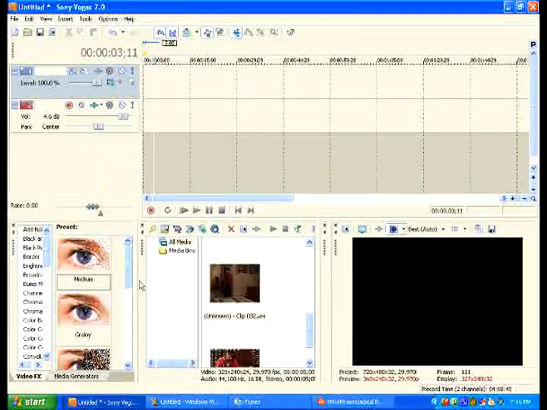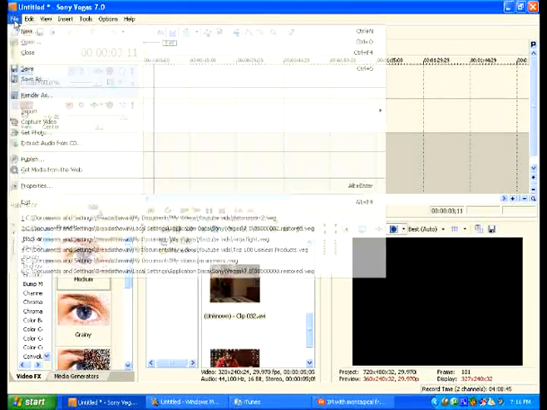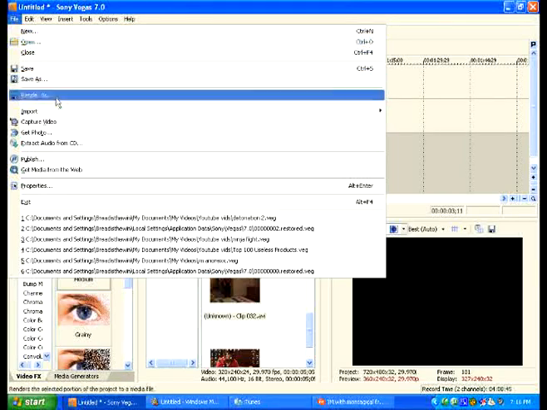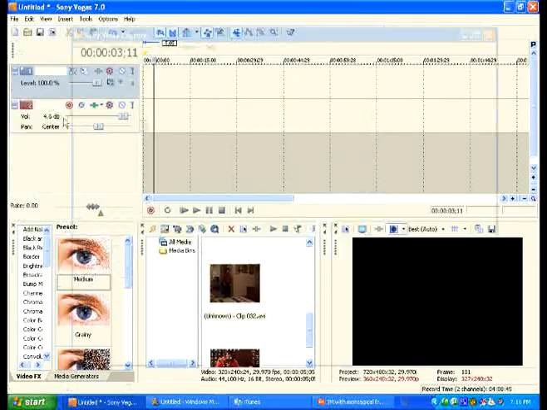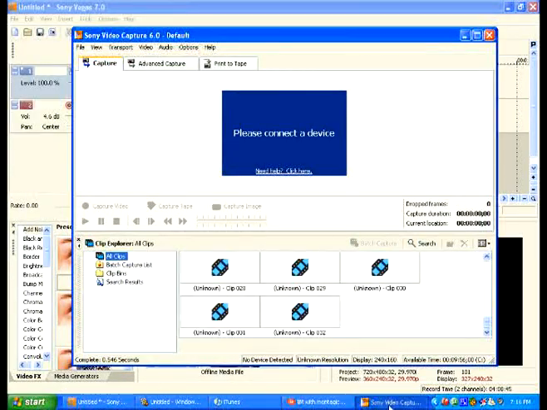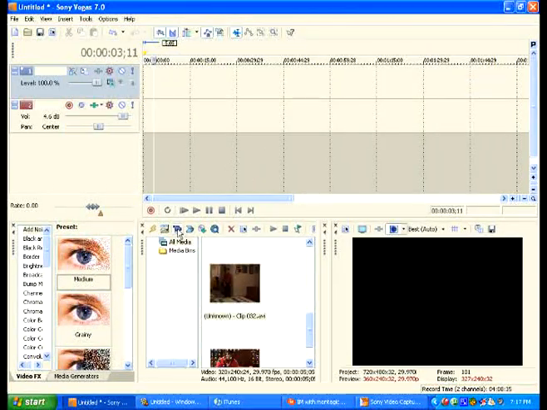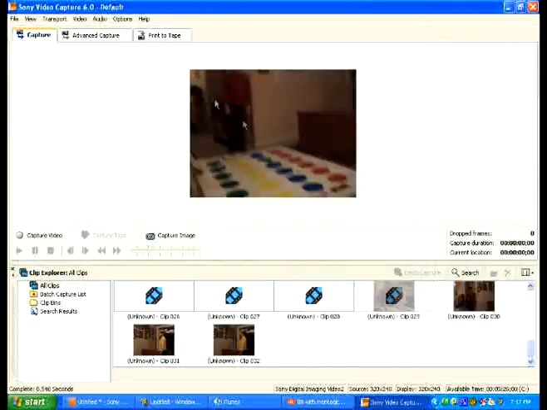And on Sony Vegas, it's pretty much the same thing as Movie Maker, and it's a lot easier. You just go to Capture Video, or if you want a shorter way to do that, you can just go to this little icon. It's the Capture Video icon. It has a picture of a camera and USB cable coming out of it. It's right above your media bin, so it's pretty easy to get to.